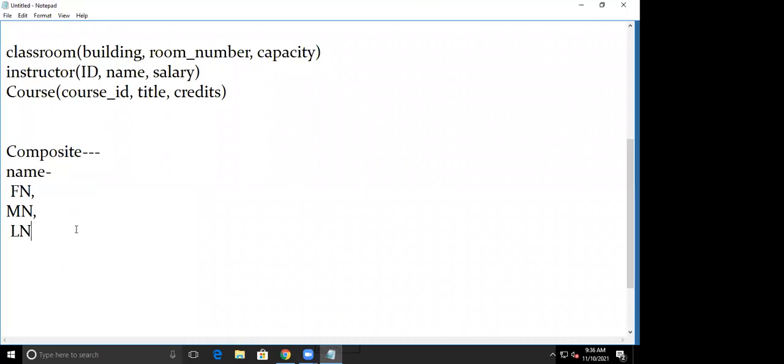Then in that case, whenever we are converting this name into a relational schema, I will need to consider a separate column for each of the components. It means if I'm having name as a composite attribute in the instructor, then I will have columns in my relational schema as ID of the instructor, then first name as a separate column, middle name as a separate column, and last name as a separate column, and then the remaining attribute, salary. So each component of my composite attribute will have a separate existence in my relational schema.